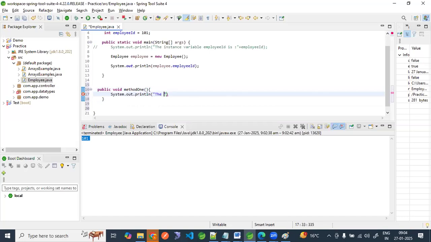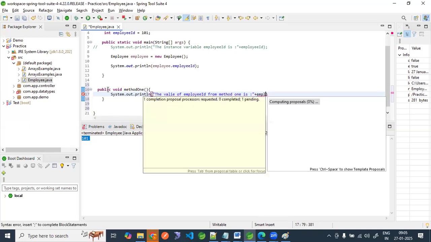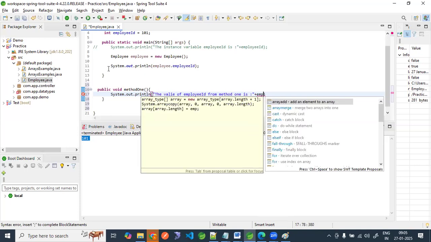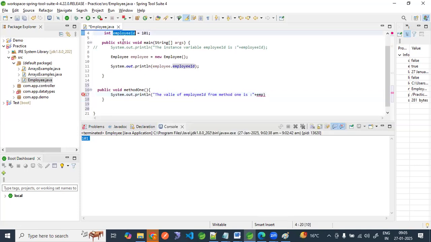I want to print the value of employee ID from method one. What is method one? This plus, I can use this employee ID with EMP, control space. It will give you control space. I don't know why some error is there. Let me copy. My PC is a little slow. It is stuck. Allow me a second. Employee ID should come here. Here we go.